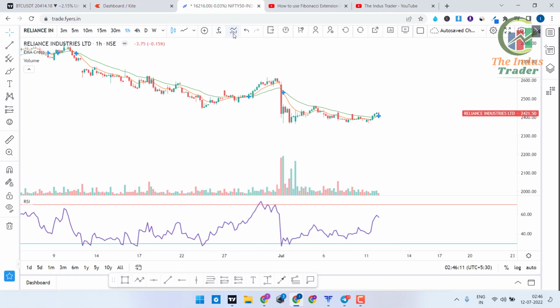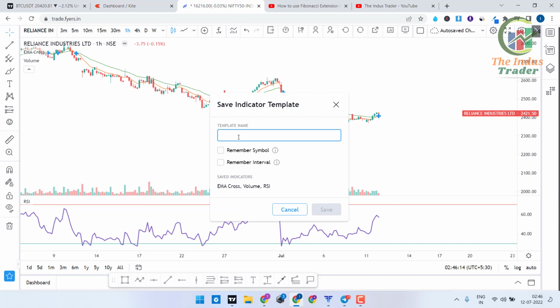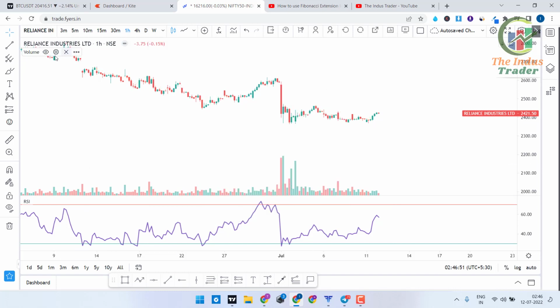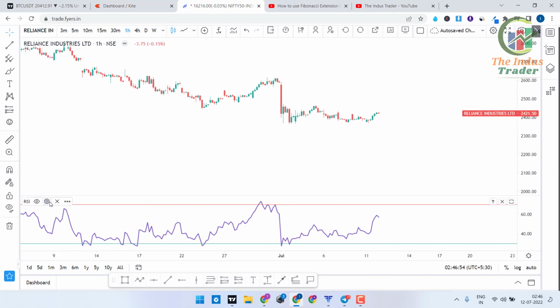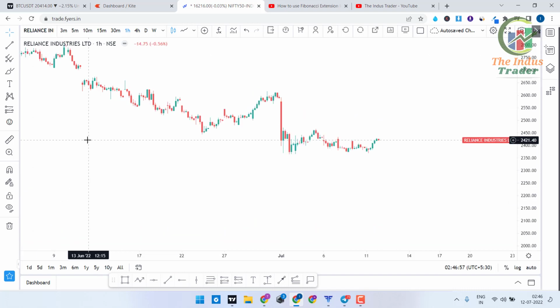So I will simply click on here, save template, and you can give the template name. For example, I am giving intraday setup, or you can give any name. I am giving intraday setup, and you can see the saved indicator. Make sure you do not click this remember symbol or remember interval. Just click on save and you should see the indicators. Okay. And for example, I will remove all these indicators here, and let's shift to Infosys.